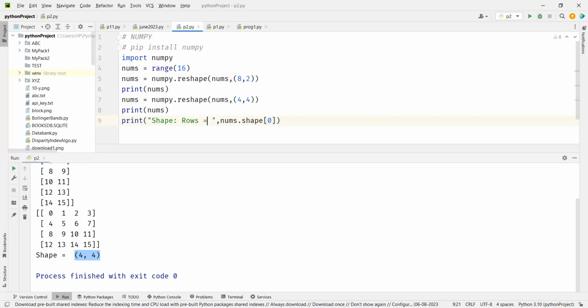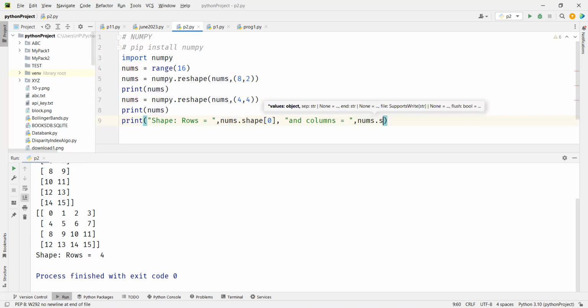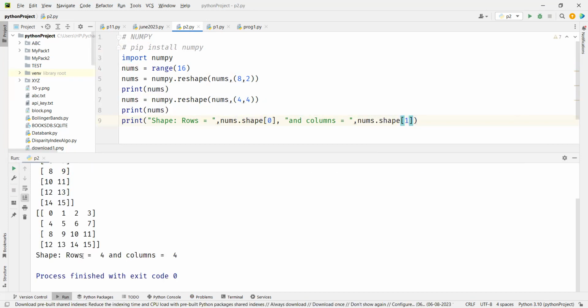So I can say something like this. I can say rows equal to shape of 0. Now this entire thing is going to give us 4 by 4. If I take 0, it will give us 4. I can even say columns equal to nums dot shape of 1. So see, rows equal to 4 and columns equal to 4. So this is how you can access the number of rows and columns from a given matrix.